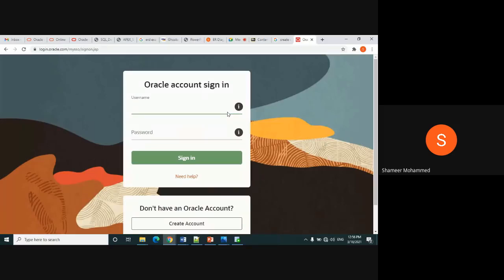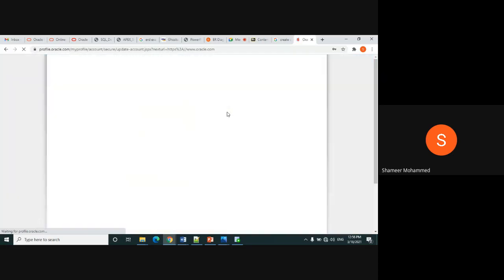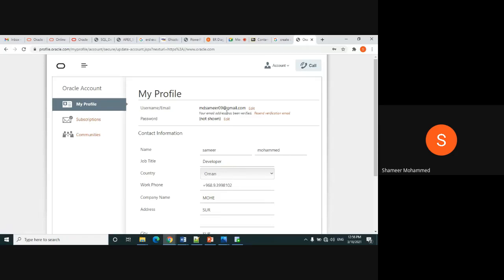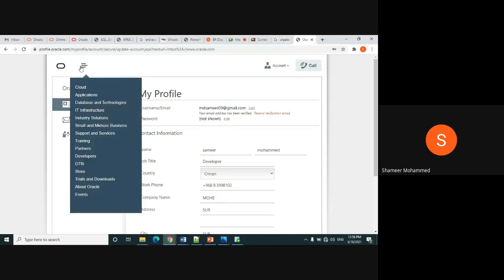So after you create the account, you have to log in like this. I will show you now and you have to exercise now. Like this, you have to create your account and after that you have to log in. Come on, students, please create and log in now.